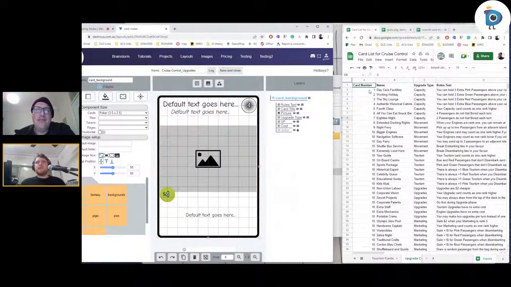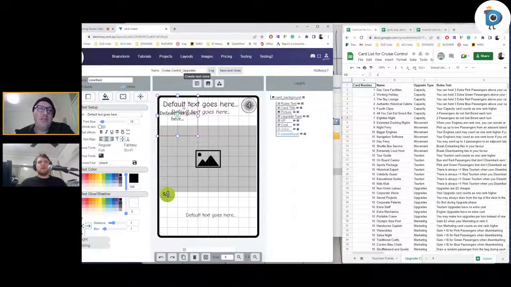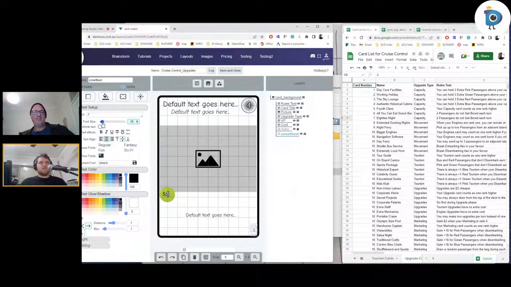What do we have? Card number. Okay, we don't have that. So where should the card number be, by the way? That would probably be down on the bottom, on either the left or the right. It's more of a check for the designers and the publishers than it is for the players. It's a little text thing, this is card number. It'll be very small. Just bring it down there, and I'll call this card number. Honestly, that should have worked. After this, I'm going to do some troubleshooting and figure out what that is.